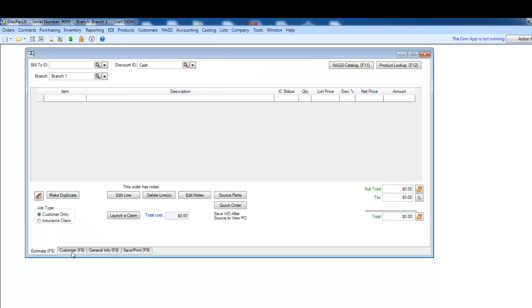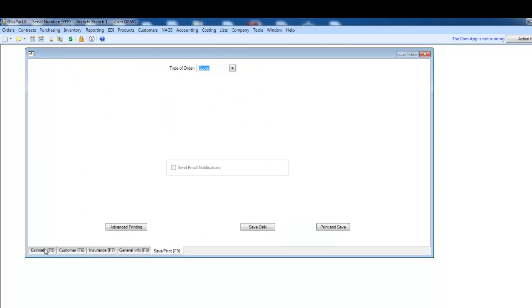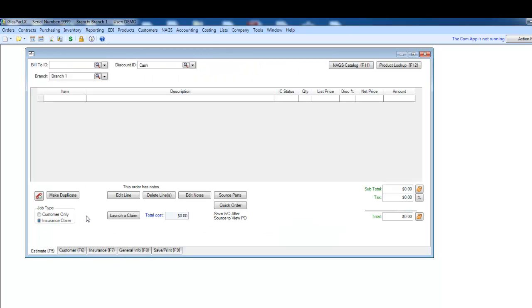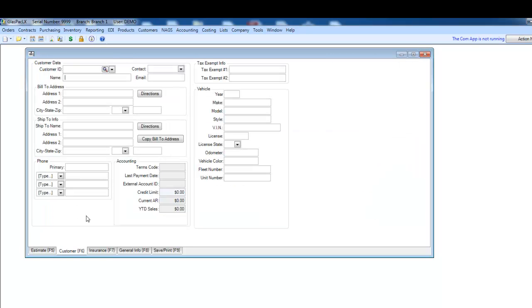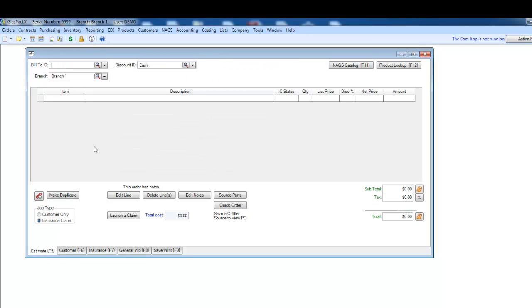You have an estimate, customer. If it's an insurance order, you have an insurance tab as well. And they have a corresponding F key. So if you use your F key on your keyboard, F6 takes you to customer, F7 to insurance, you can navigate that way as well. The estimate tab is where you'd be putting your parts and pricing and building the estimate part of the document.